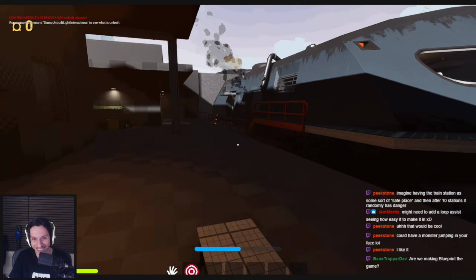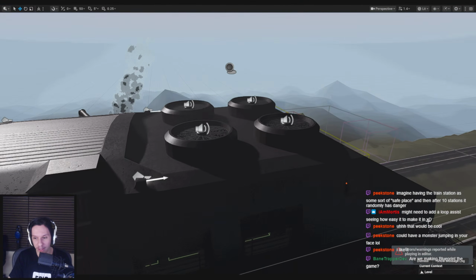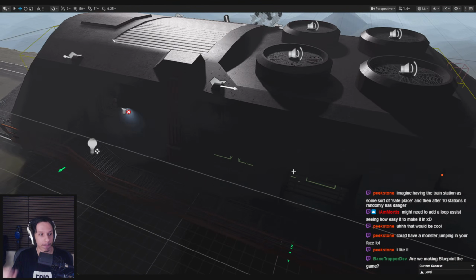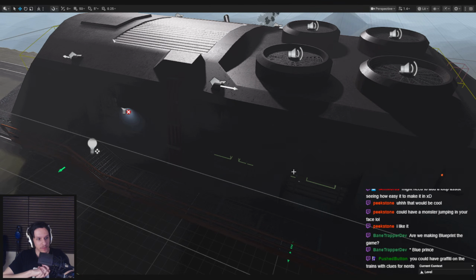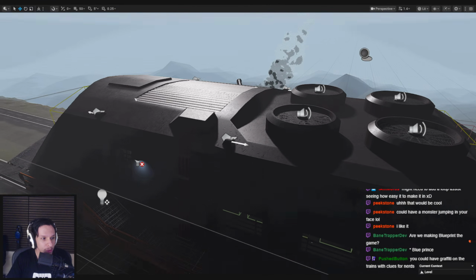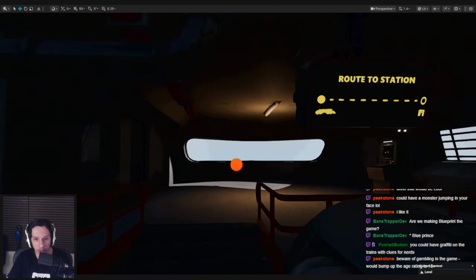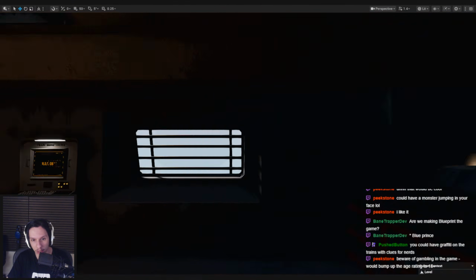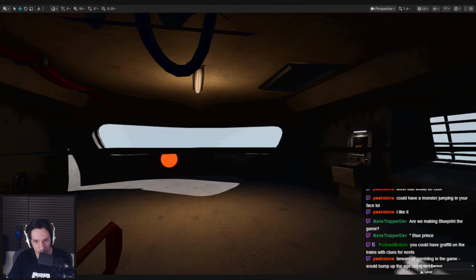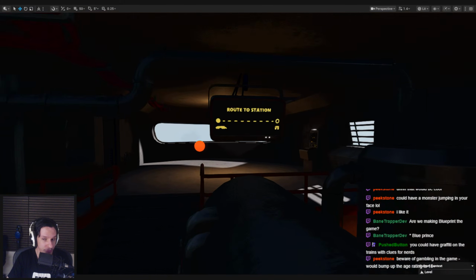No. I just find that a cool idea. Could have graffiti on the trains with clues for nerds. Yeah, we could do some really cool lore stuff. If you don't care for it, it doesn't bother you at all. Obviously, if we do the whole thing where you unlock mini games with it, I guess you would miss out on the mini games, but yeah.